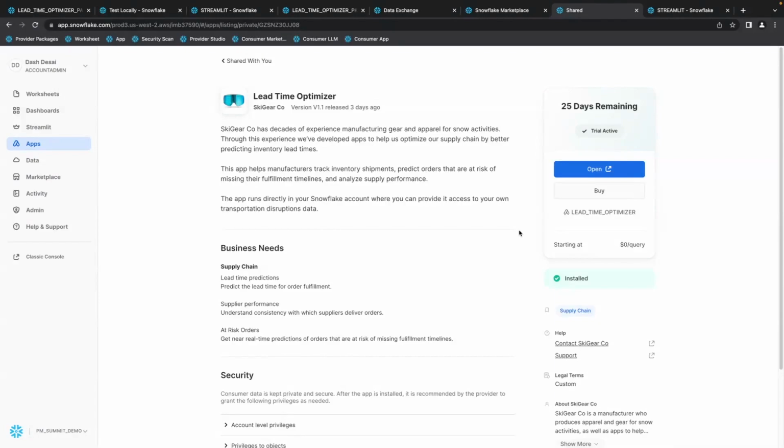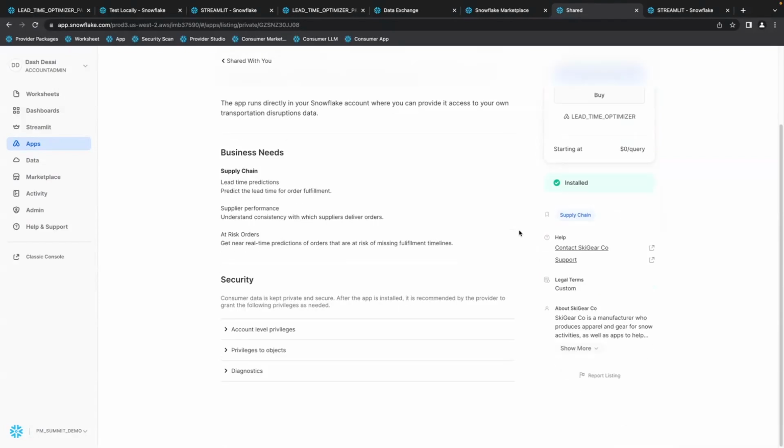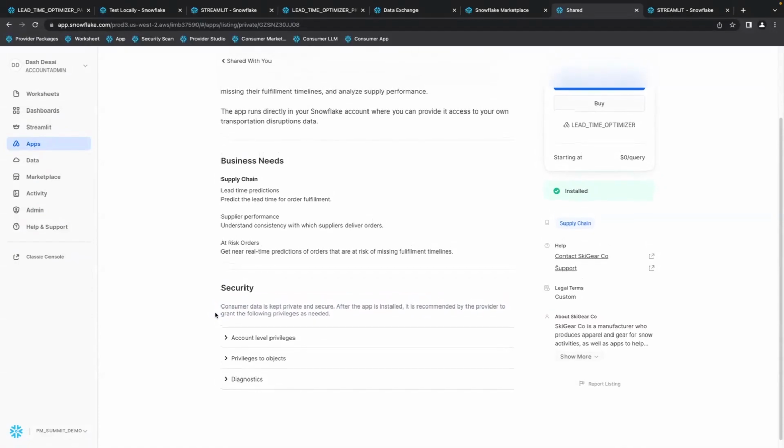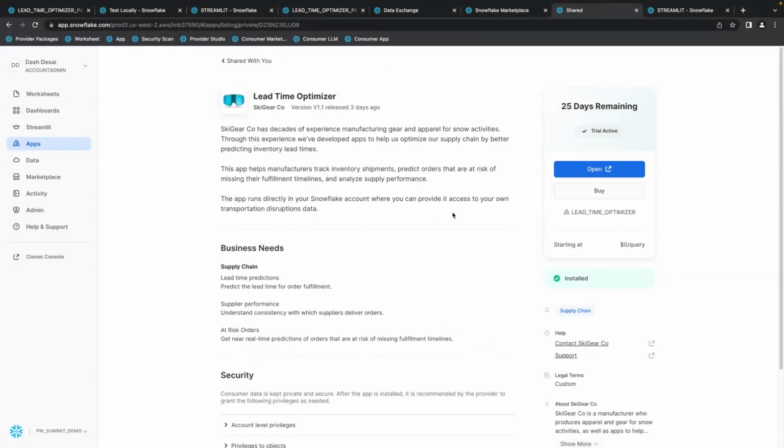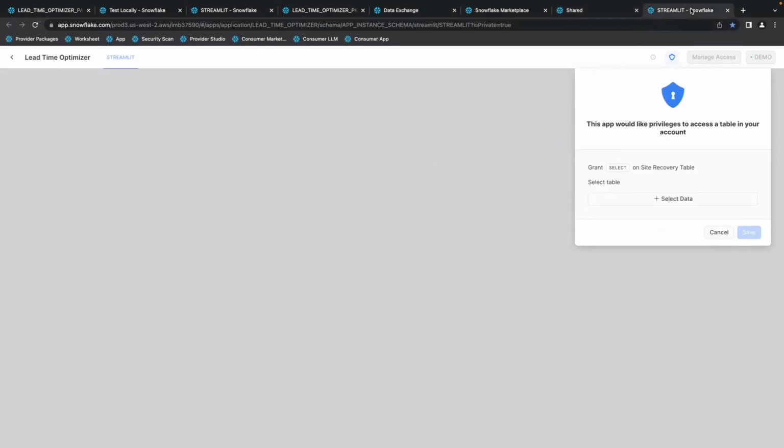I can see the app has been reviewed by Snowflake and the security related requirements are called out clearly so that the consumers understand the security posture of this app. I can even pay for this app using my existing Snowflake capacity commitment. Now we can install the app. To save time, I've already installed it. It seems like the app is requesting data in the consumer account.